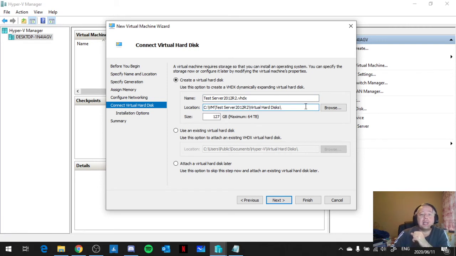Again, it will be in the same location of where we selected that folder in the beginning, but we can change it if we want. And lastly, what size hard drive do we need? Okay, now I'm going to give it only 50 gigs because we don't need anything more than that. Even 50 gigs is going to be way too much. We can actually make it 40 gigs.